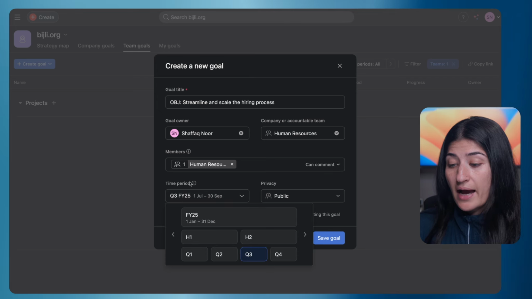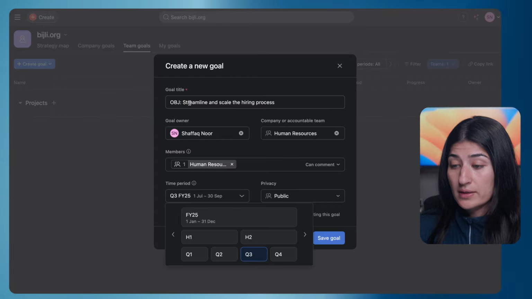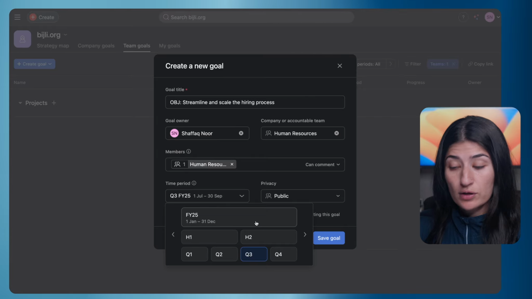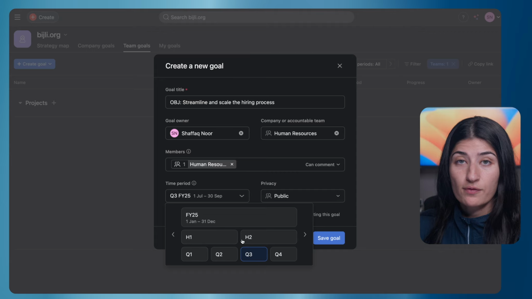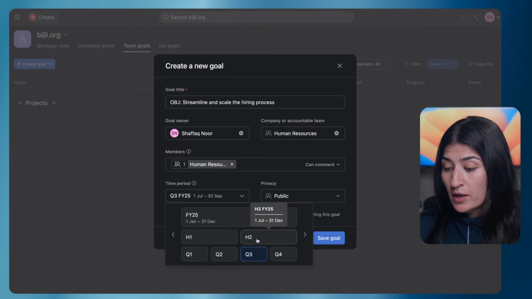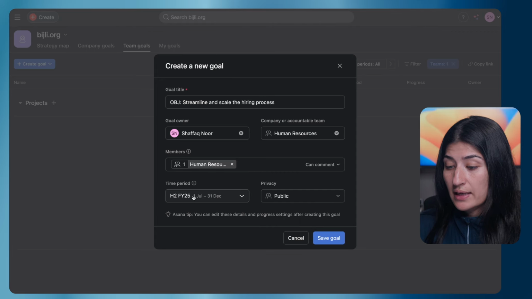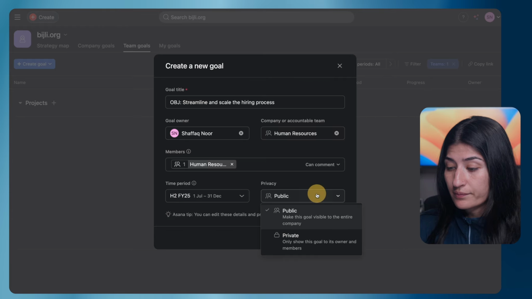And then over here, the time period, this is where we're able to set what time period this goal, the specific objective, is intended for. So is this a goal for the year of 2025? Is it for the first half or the second half or a specific quarter? So we can specify that. So let me go ahead and set this for the second half of 2025.